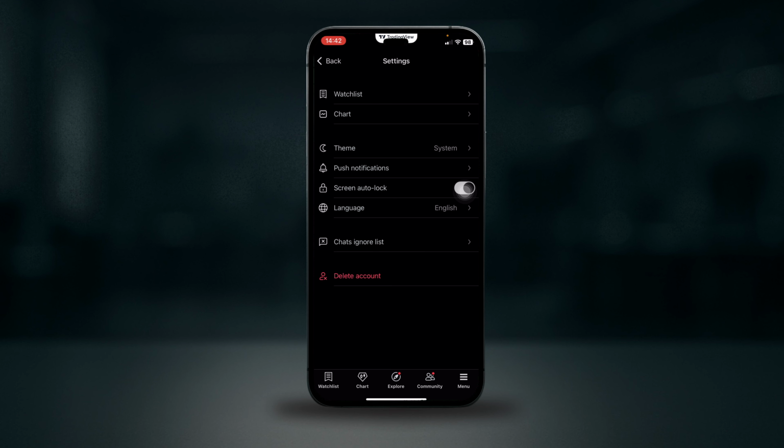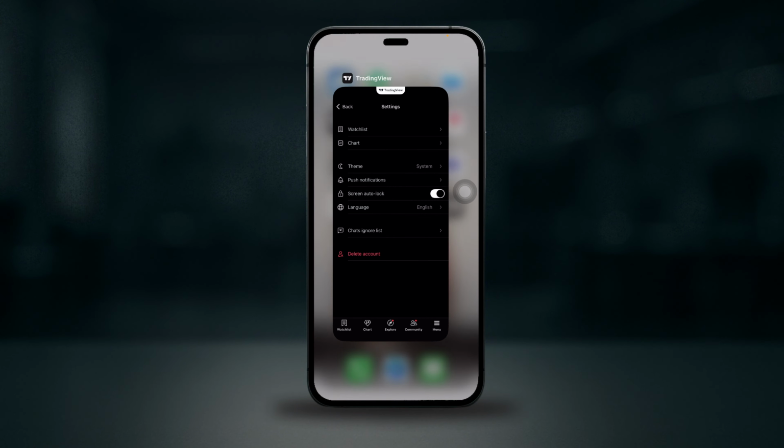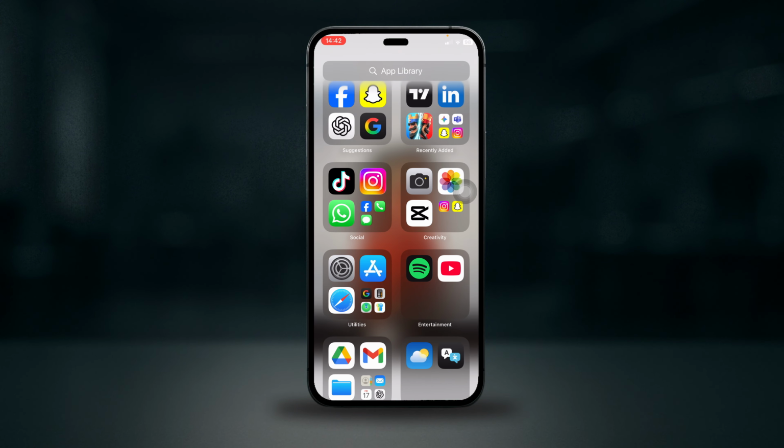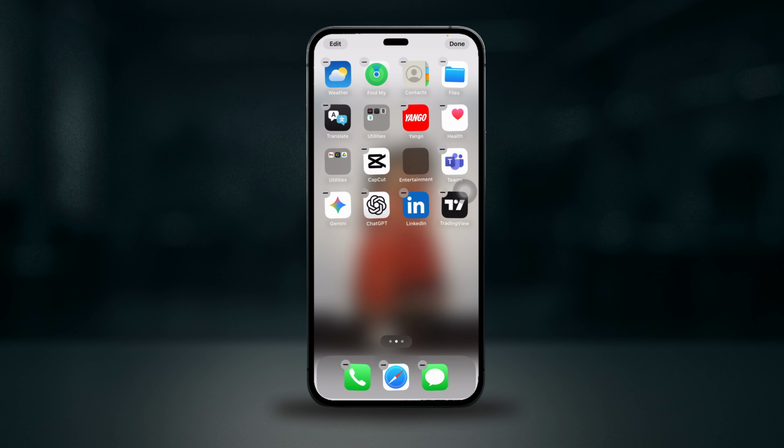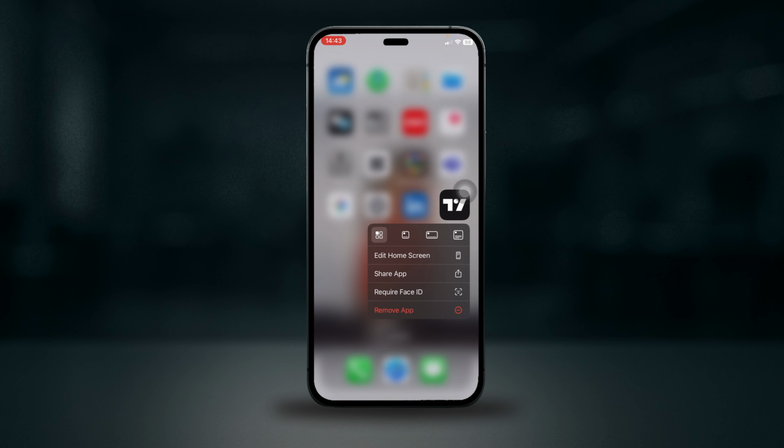Your authenticator app will generate a 6-digit code that you enter in TradingView to finish enabling two-factor authentication, and TradingView will provide backup recovery codes. Write these down or save them securely. You'll need them if you ever lose access to your authenticator app.